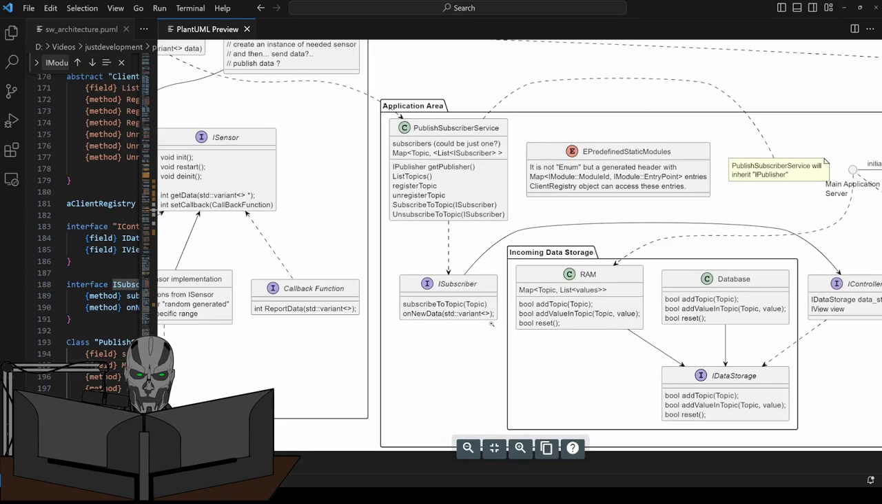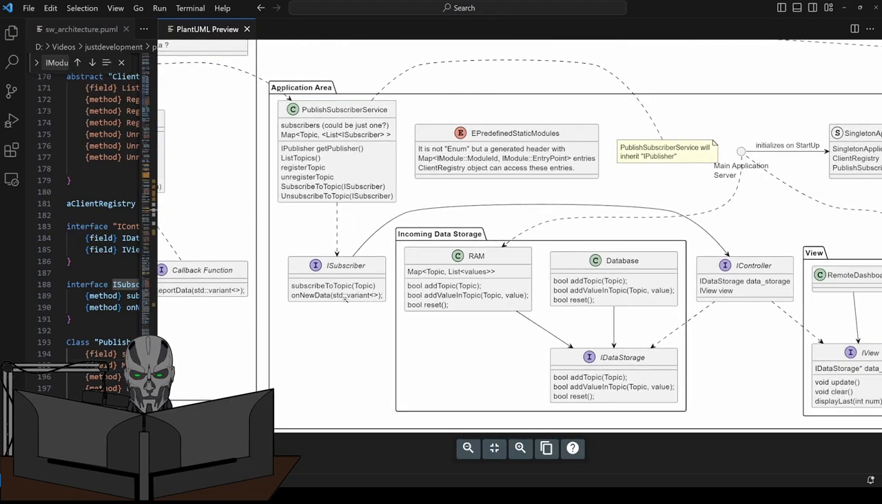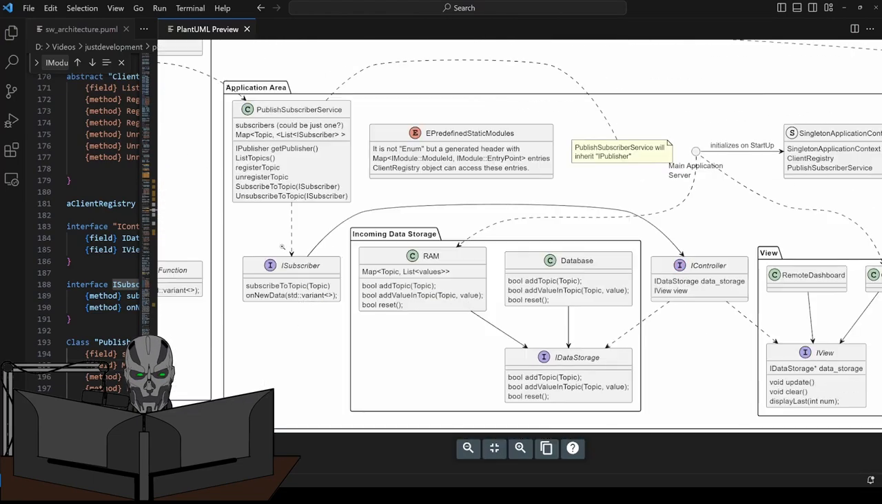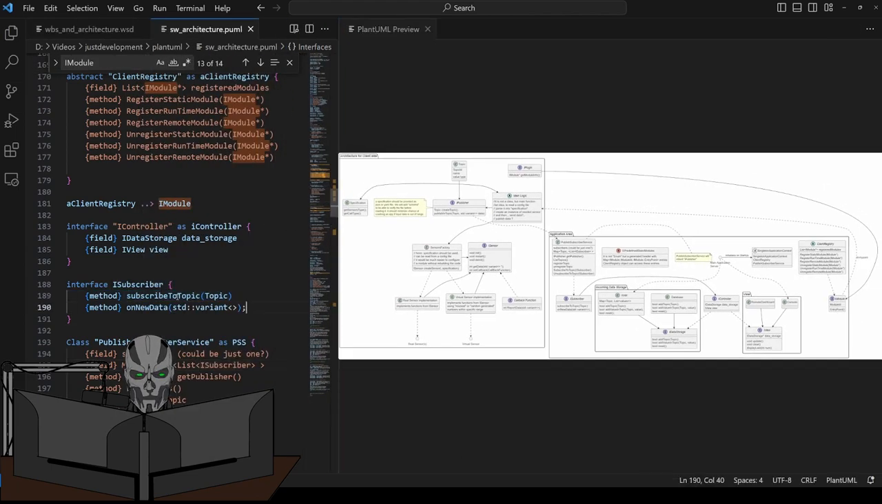The question was about the topic, like the type of data, right? We can modify it. We can remove the subscribe to topic function, but on new data, we will provide topic and data. Makes sense. And then we will have one reaction on it. And then the controller can check, for example, based on the topic, we can do blah, blah, blah. Makes sense. So far, one of the things. Let me change it.